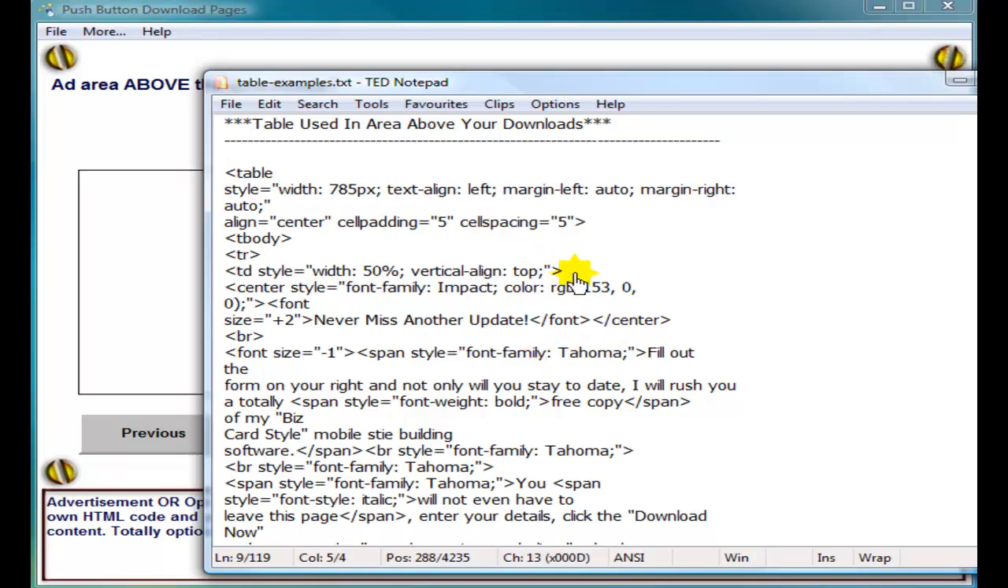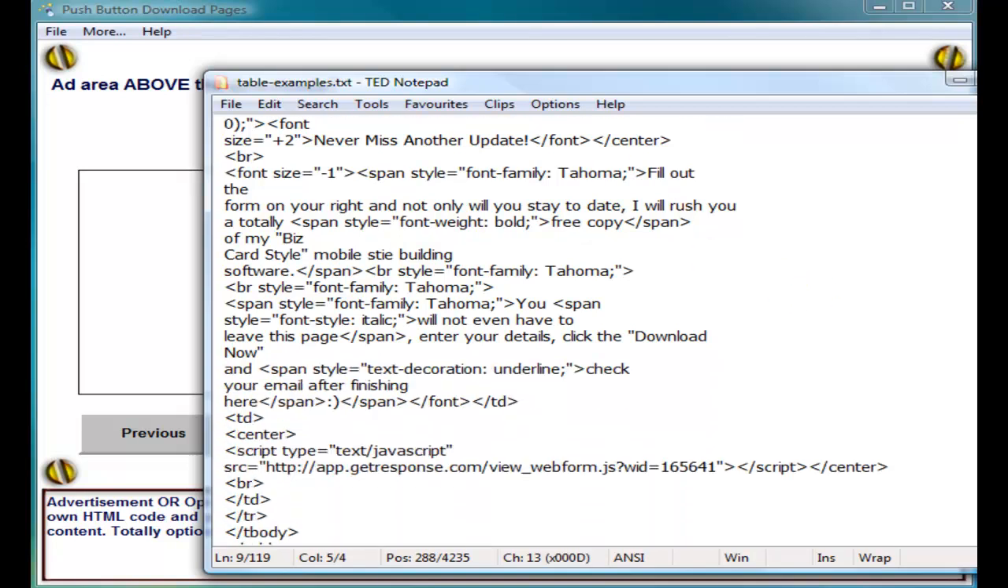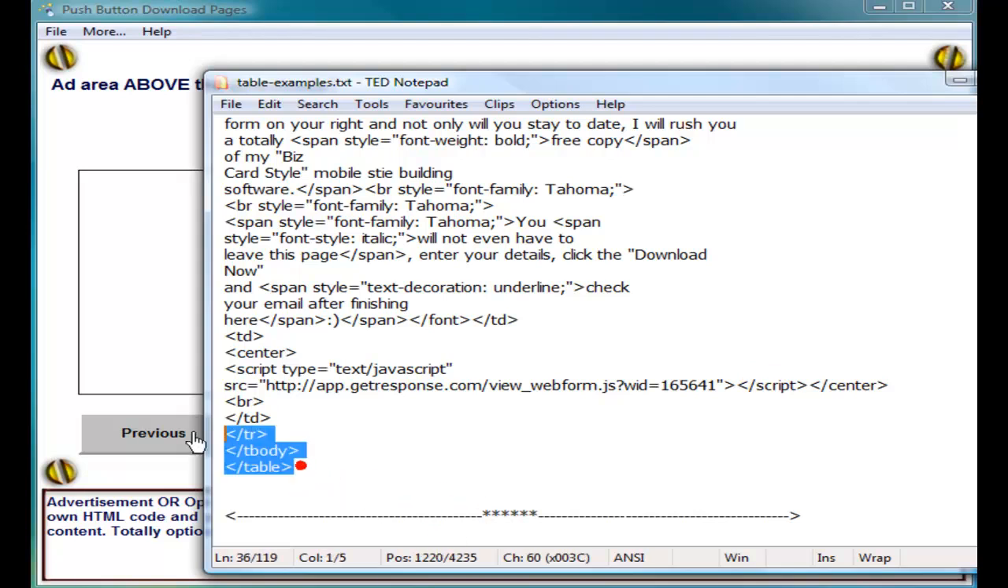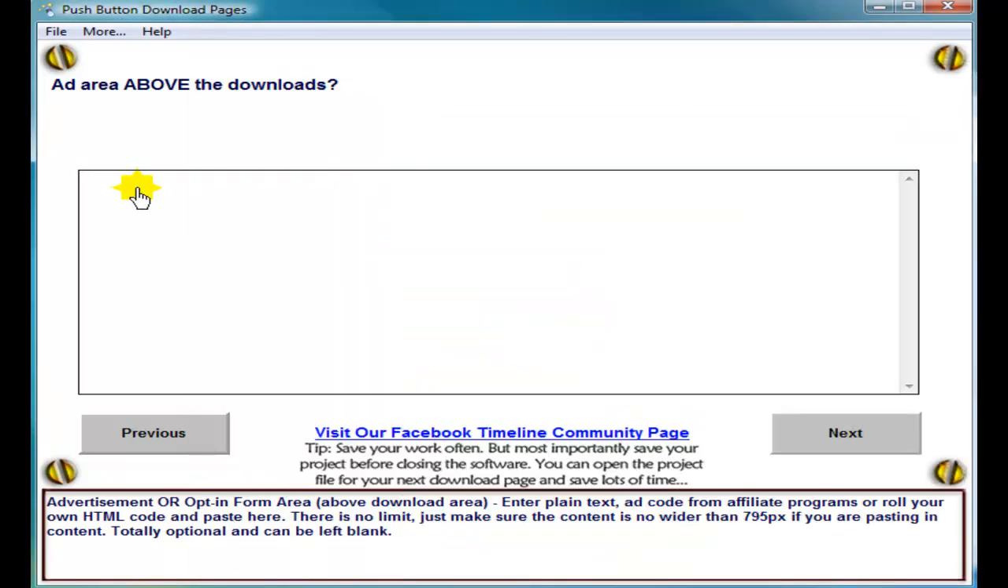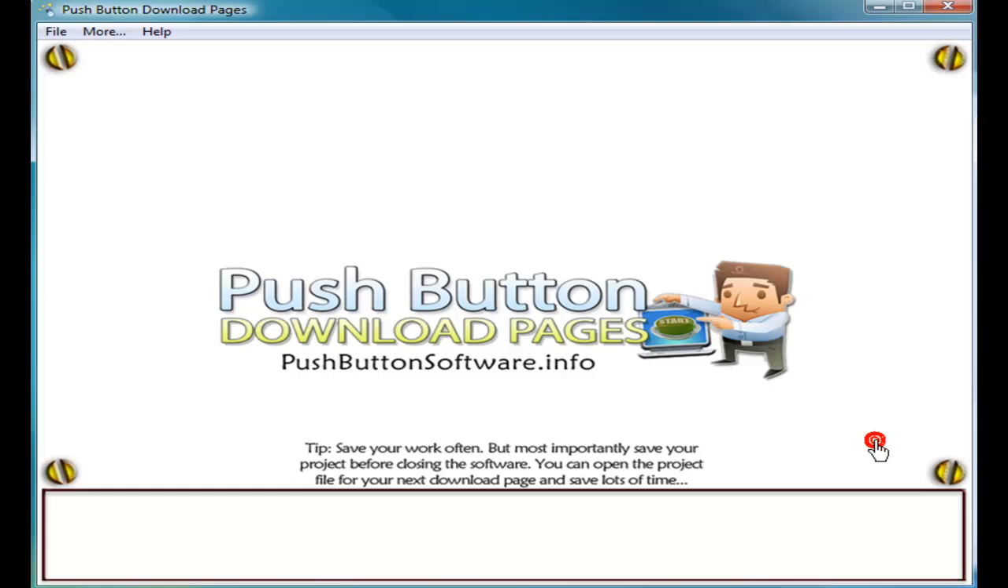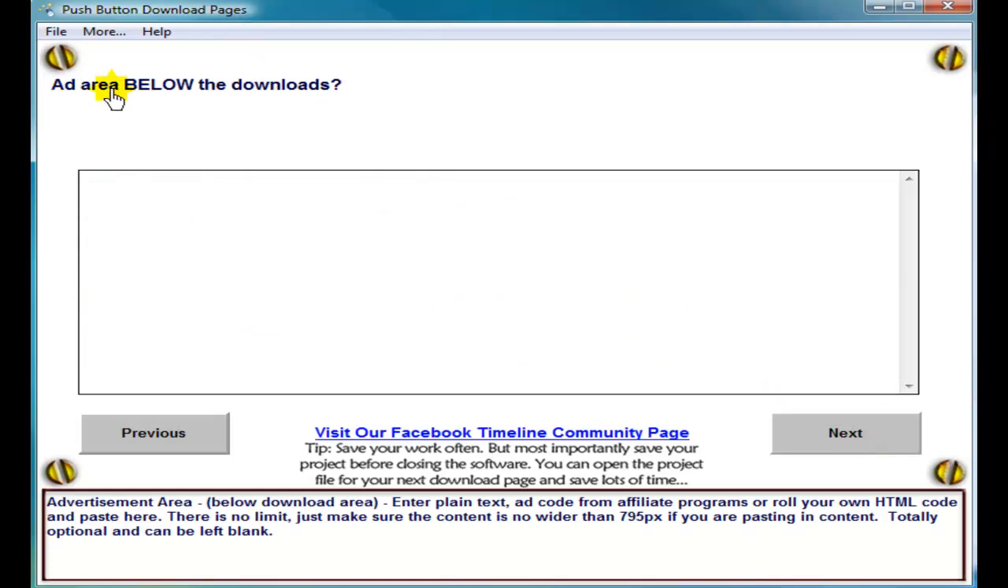Make up your code with something like Composer and just paste it in, and that's what I'm going to do here. I'm going to take this, and again, I've given you this example code in the download. So I'm just going to copy it, and we'll paste it in. Go next.